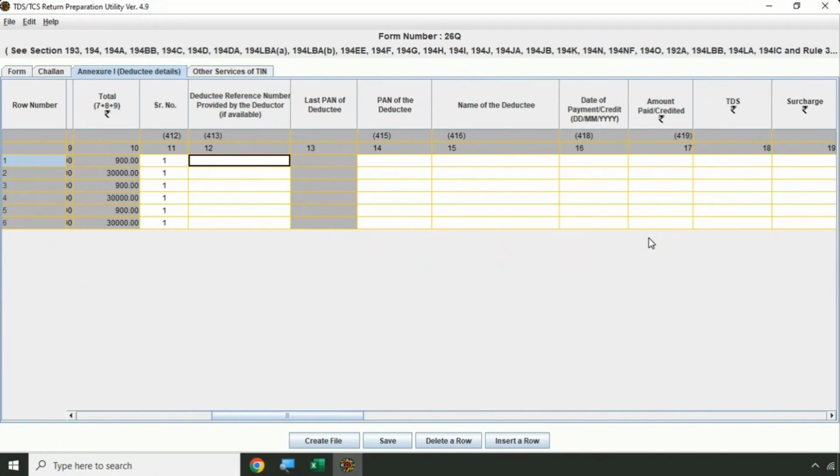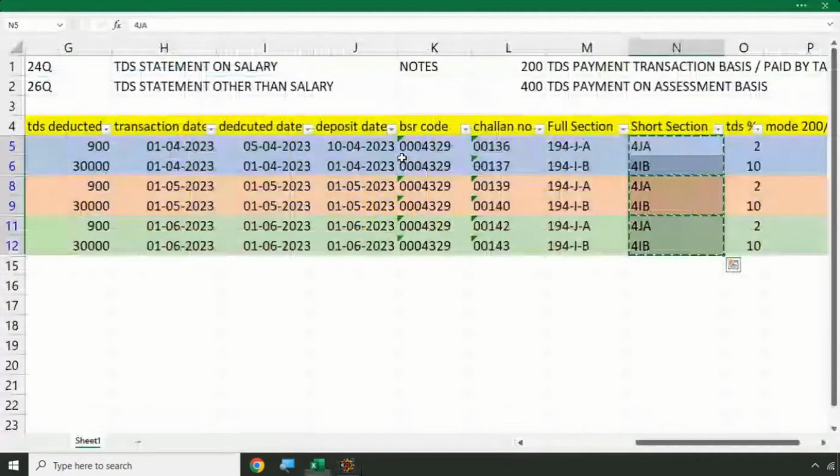So code will be useful for 24Q, but not necessary here. I'll keep it blank. Deductee reference number provided by the deductor only if available. Consider I'm not calling with any codes or reference number. I'm calling my suppliers, my deductees, directly by their name. No codes. Next, what is it asking?